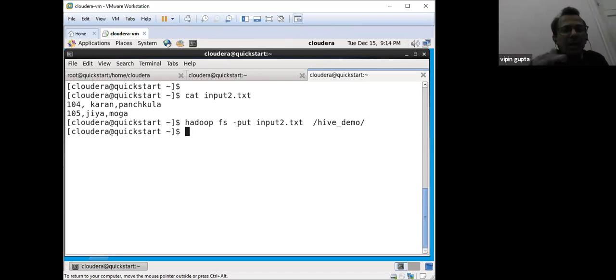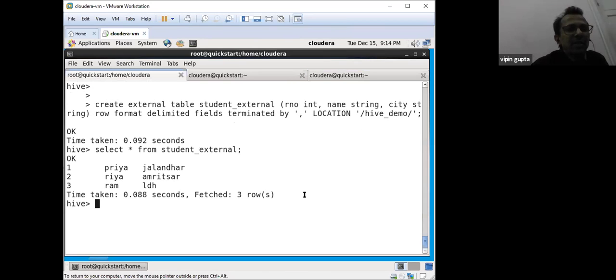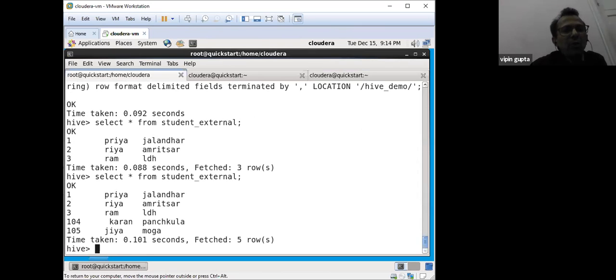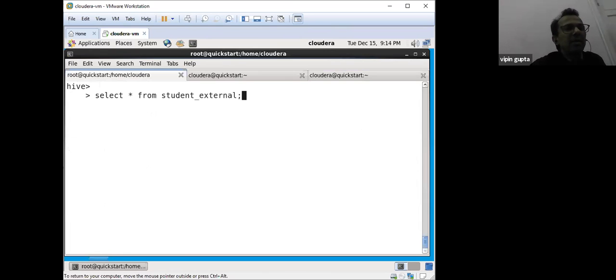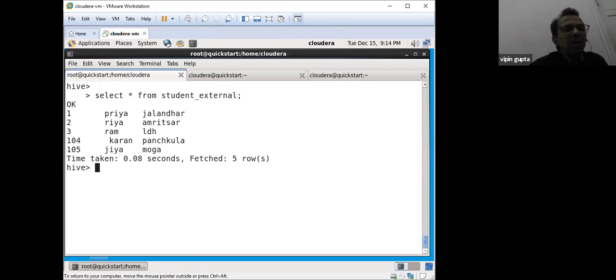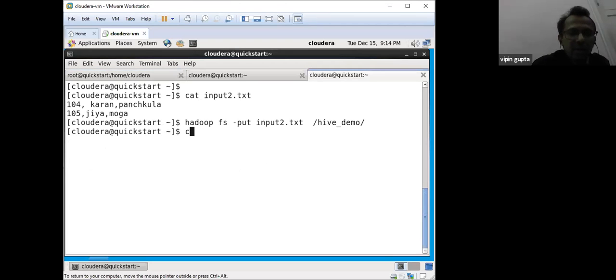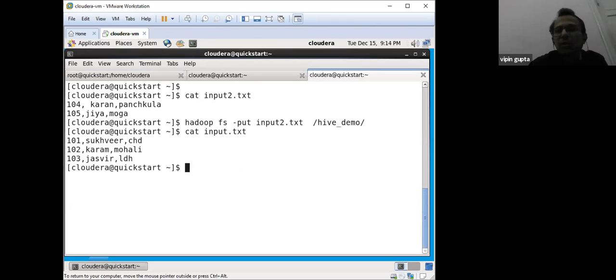That means I'm putting data. In this case I'm putting that data, but in real life data will automatically get saved in that directory. Now let us look at this. What happens? That means there is no need to run those commands again and again. Suppose I've got another file with me, input.txt. That means even if petabytes of data are being written, it is very fast.